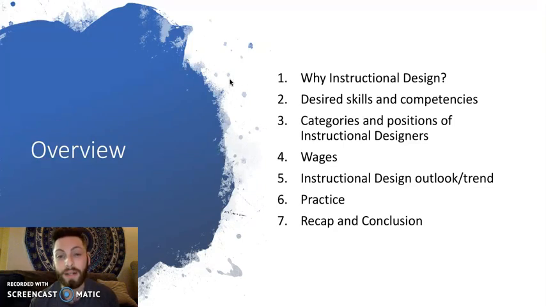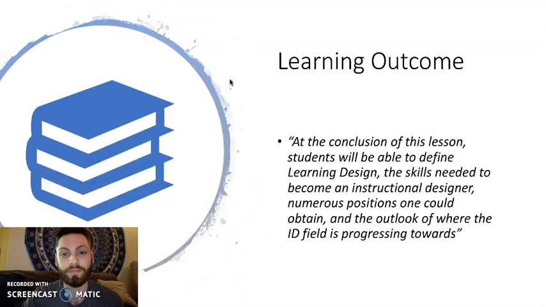I'm going to discuss the wages and how much instructional designers get paid, and the general outlook and trend of the field in general and where it's progressing towards. I'm going to have a little bit of guided practice, just a little Google form that y'all can fill out, and then a recap and conclusion.